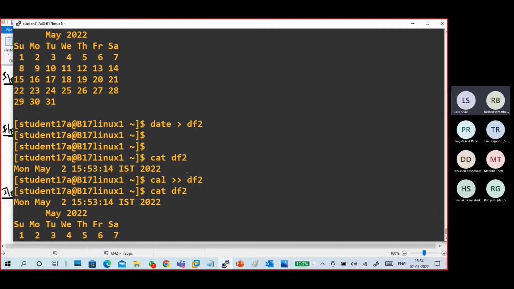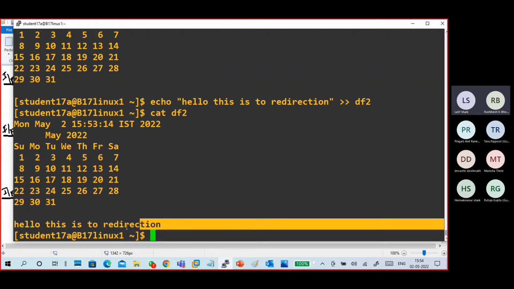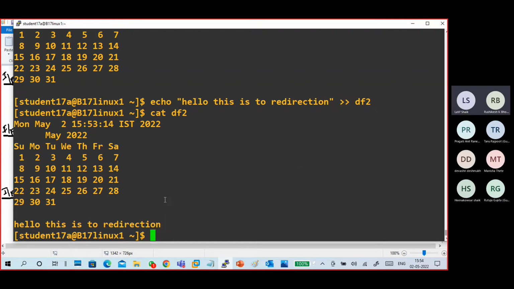So double greater always appends to the existing file content. This is most frequently used, and it is more important. Why? Because when you are not sure about something, it is better to give double greater. It won't delete the data in the file, it just adds another line into the file. So be careful when you are working with Linux also.